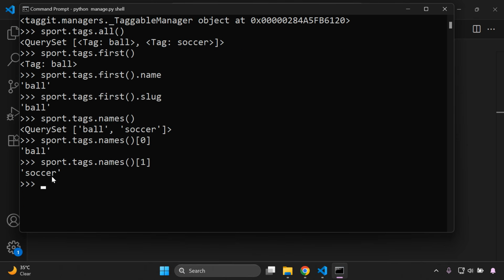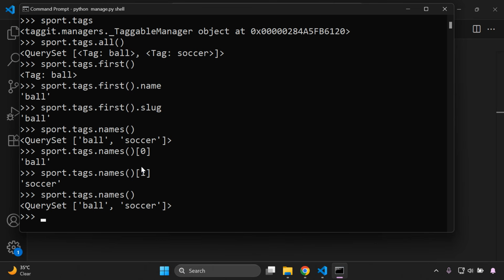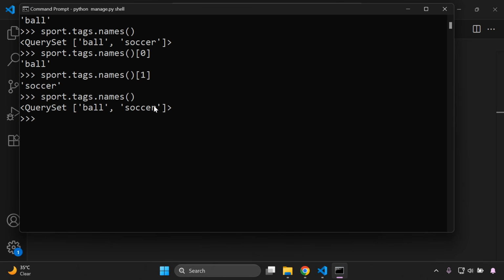So remember, when you're working in like a dictionary environment, it always starts with 0. So 0 will be the first instance, 1 will technically be the second instance. So that's how you can retrieve the second name, which would be soccer in this case. Okay. So that's how you can use indexing. Now we can also add tags to our object as well. So as we know, if we were to just say sport.tags.names, that gives us the query set of ball and soccer. Let's say we wanted to add in more tags.